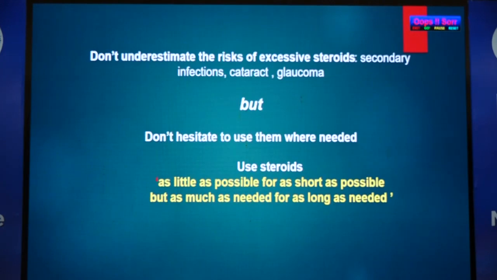And the last slide, don't underestimate the risk of excessive steroids: infections, cataract, glaucoma. But don't hesitate to use them when needed. Use the steroids for as little as possible, for as short as possible, but as much as needed and for as long as needed, and that can often have very gratifying results.